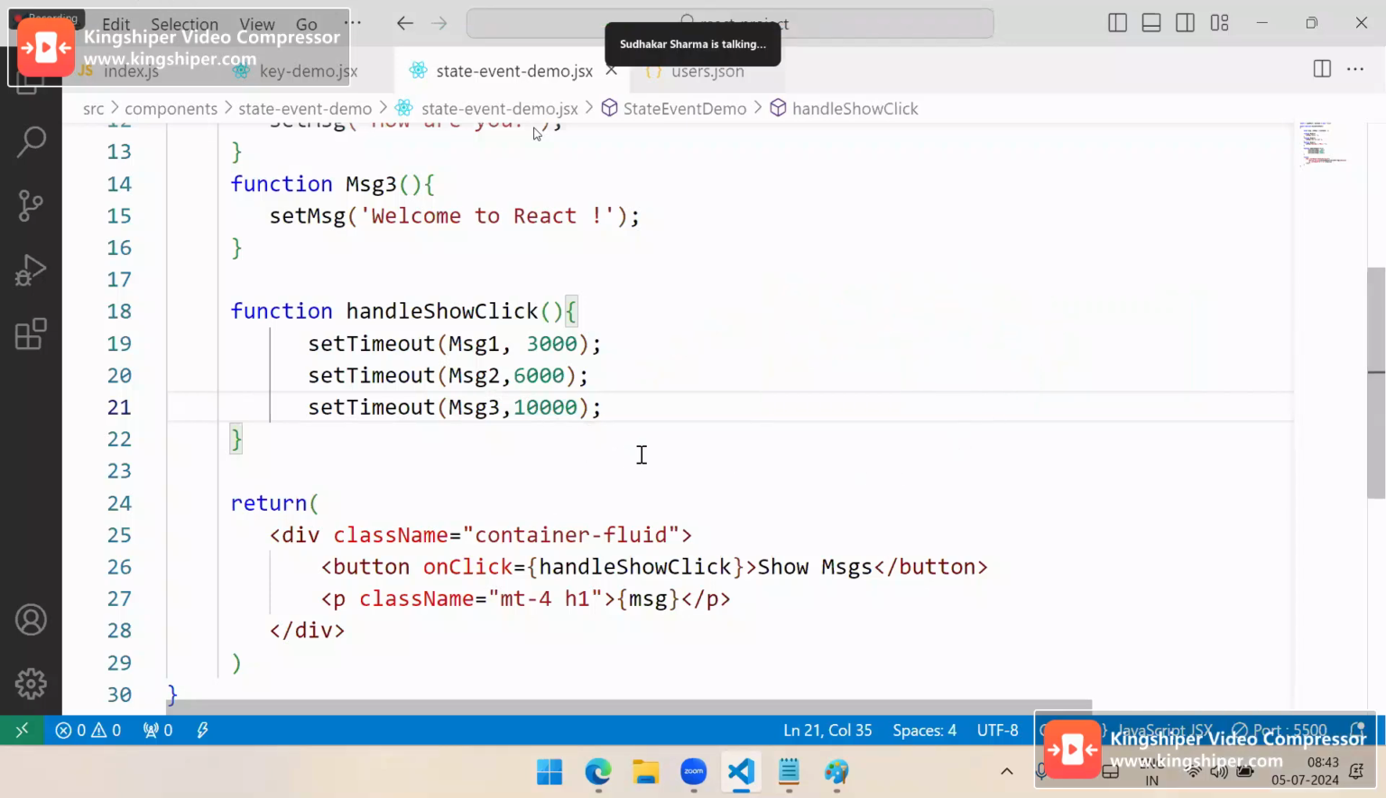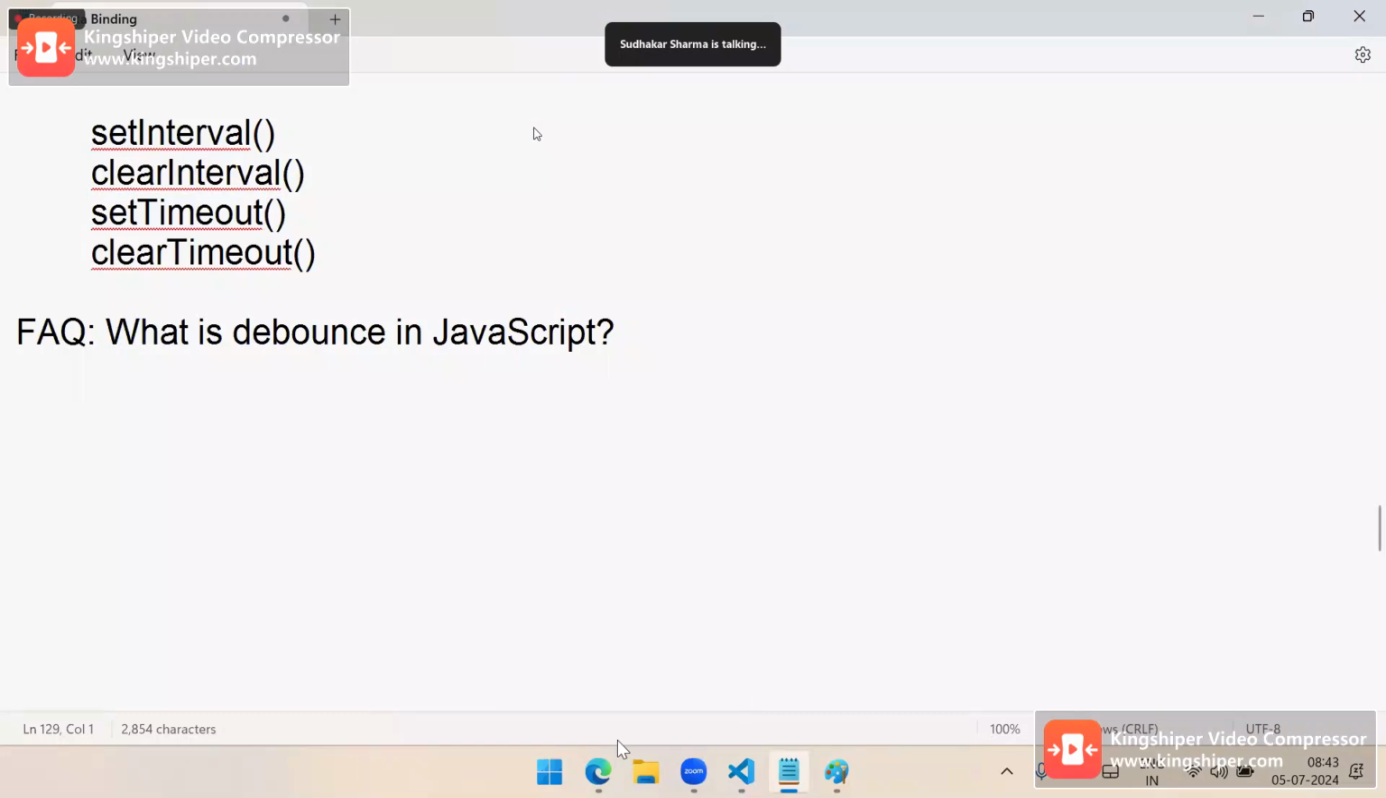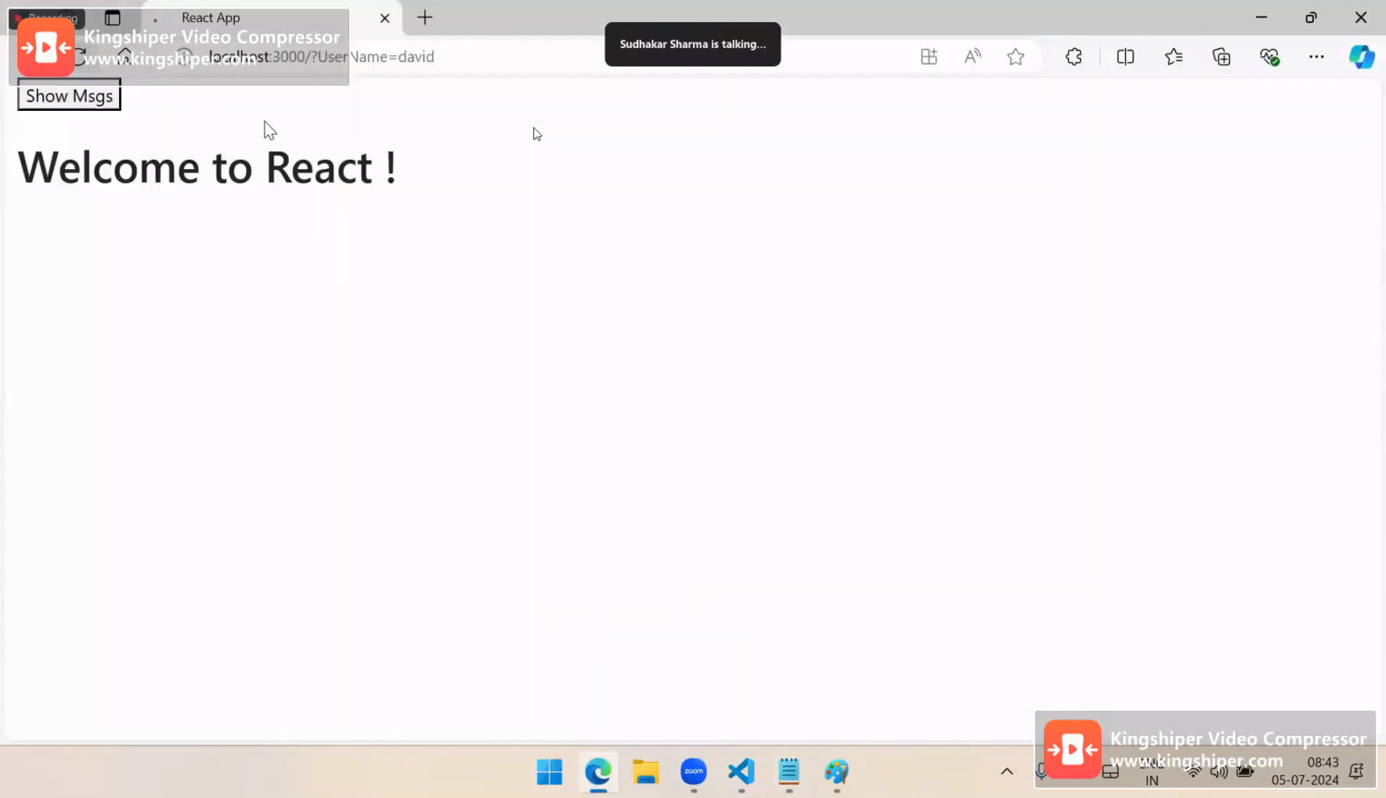Now I controlled it. Let's run this and see. When I click on this button, you will see that it is waiting. First message, 3 seconds. After that, second message. After that, third message. That means it is implementing debounce. So what is debouncing and how do we implement debouncing in our web applications?